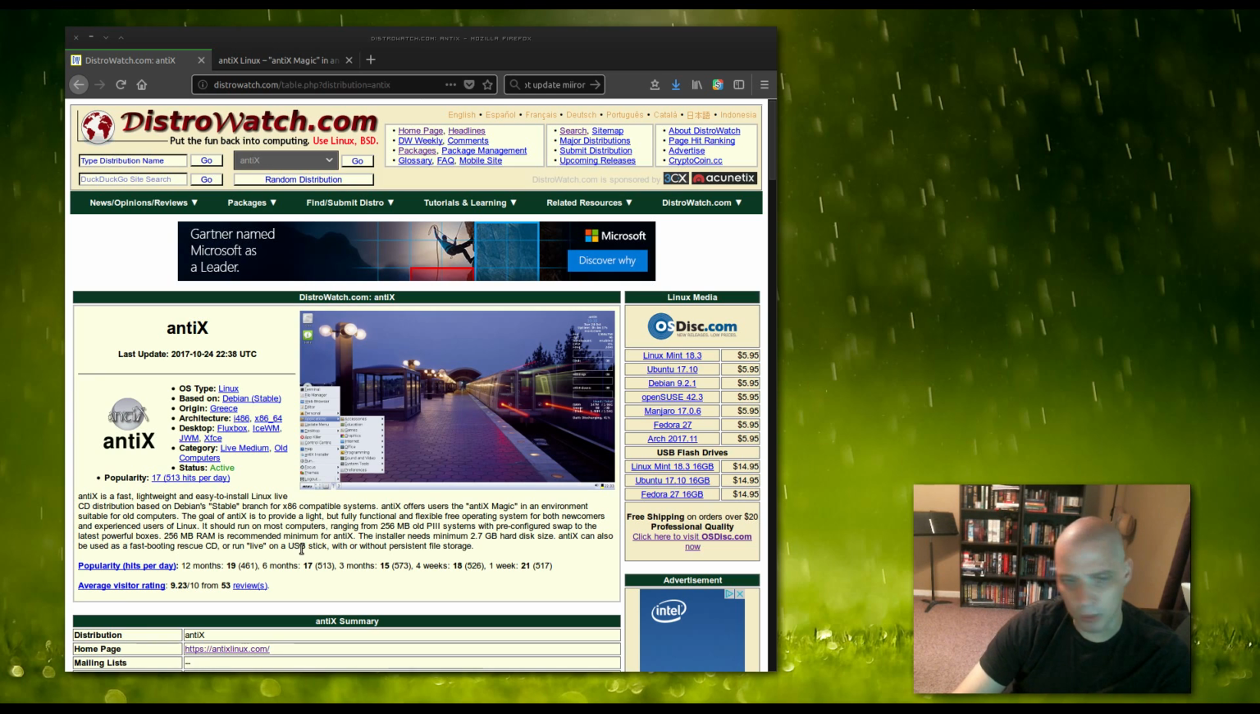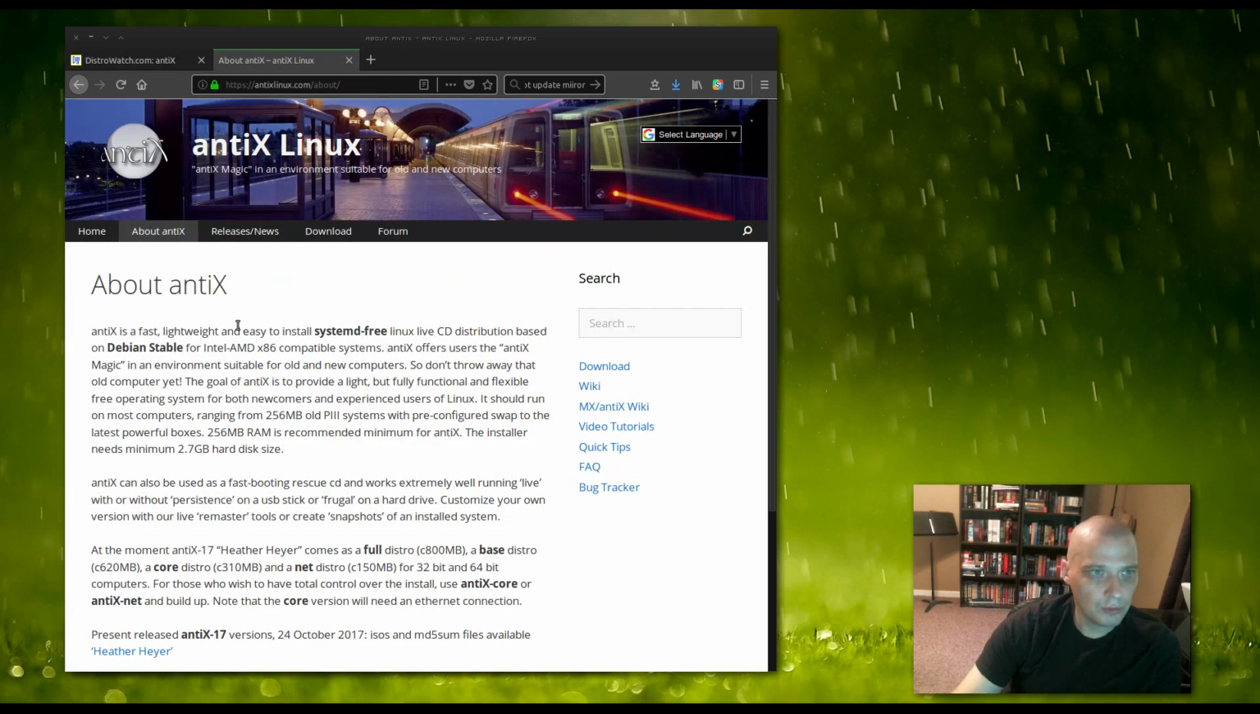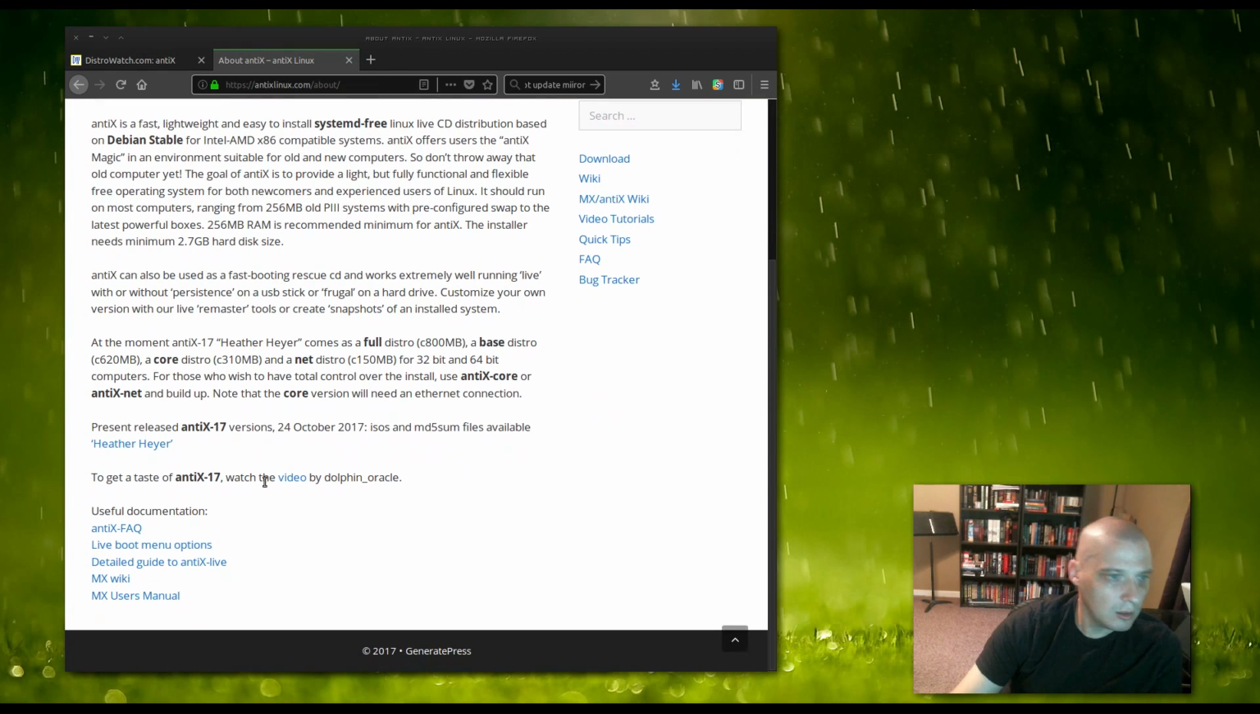So older hardware. It only requires 256 megs of RAM for the recommended minimum. The installer needs just 2.7 gigs of hard disk space for the install. So that is pretty minimal. From the AntiX website, the presently released AntiX 17, which I'm going to be reviewing today, was released October 24th of 2017. So, you know, about 5-6 weeks ago.